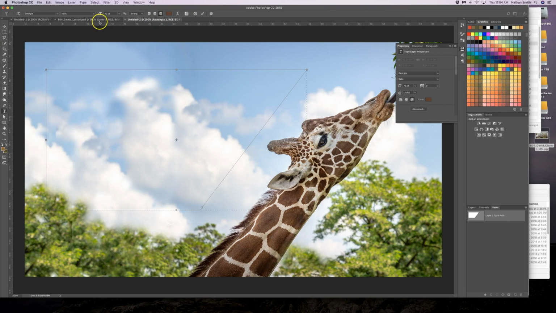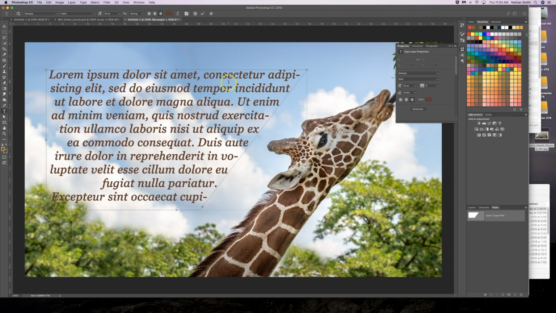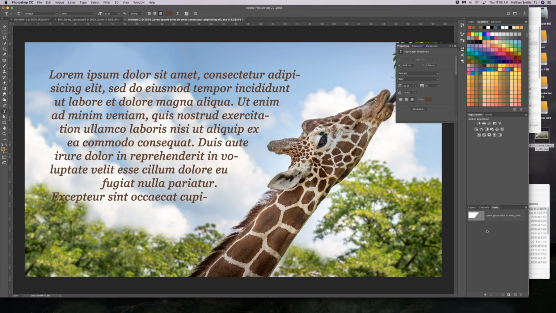pick my font, and pick the size, and again, rather than typing, I'll just paste some text in, and you'll see that that goes inside that shape. Now, to type on the inside, it does have to be a shape, not just a path. If you're typing along a path, you can do it either as a shape or a path.